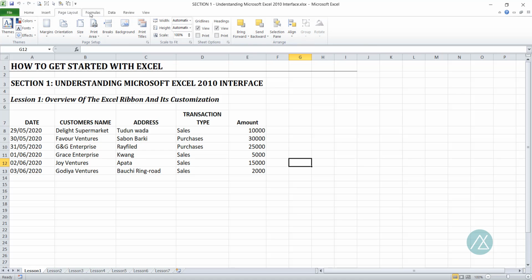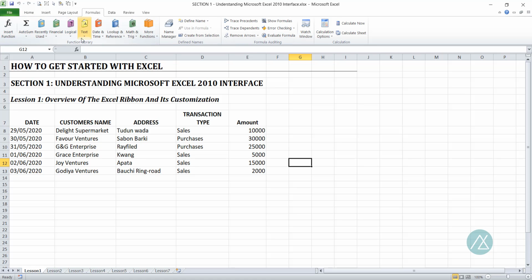We have the Formula tab. The Formula tab is also in different sections. Here we have the Function Library. This is where the different categories of formulas reside. As you can see, we have financial, logical, text, date and time, lookup, math, trig, and more options. Even the AutoSum feature you can get here, and the Insert Function here. So this is the section where all formulas or functions reside.